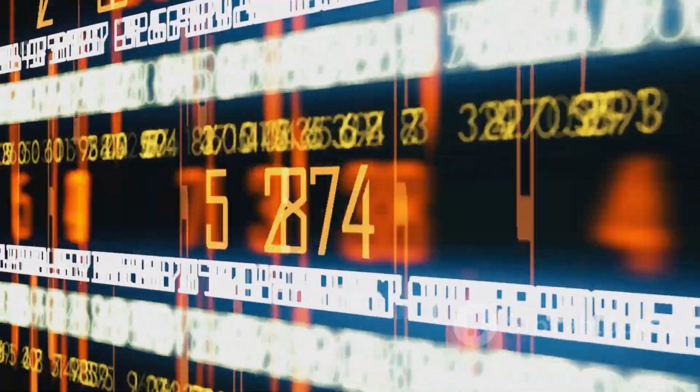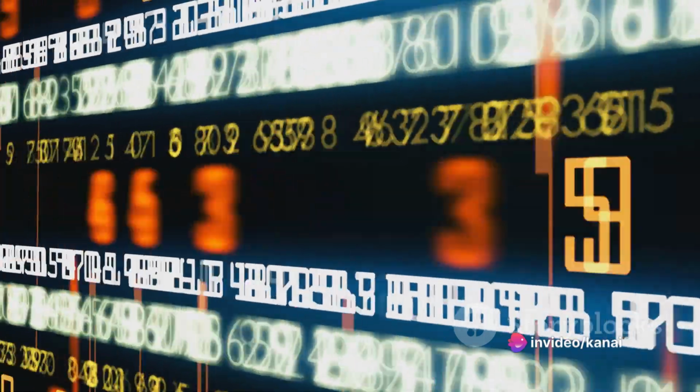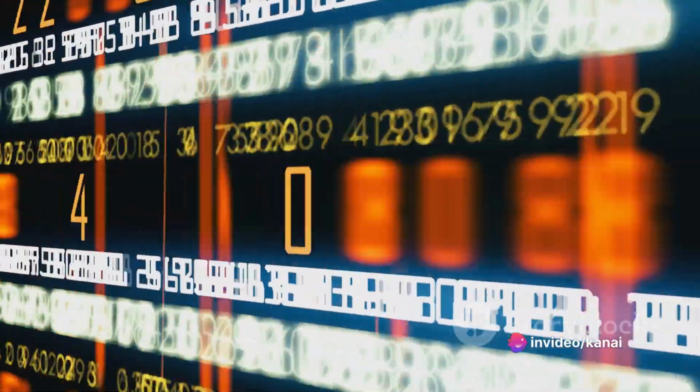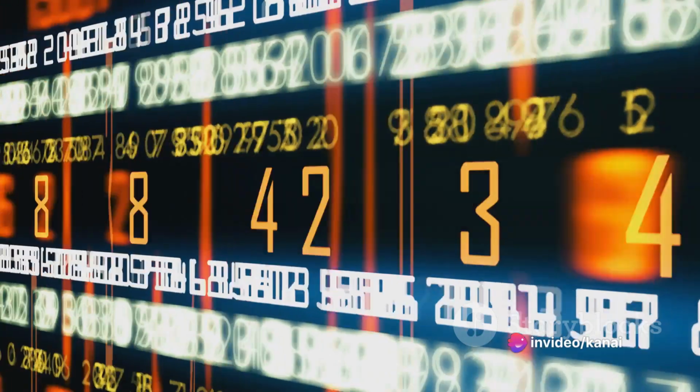But it's not just about the destination. Each packet also carries a sequence number. This number helps to reassemble the packets back into the original message at the recipient's end. It's like putting together a jigsaw puzzle. Each piece, or in this case each packet, has a specific place in the overall picture.